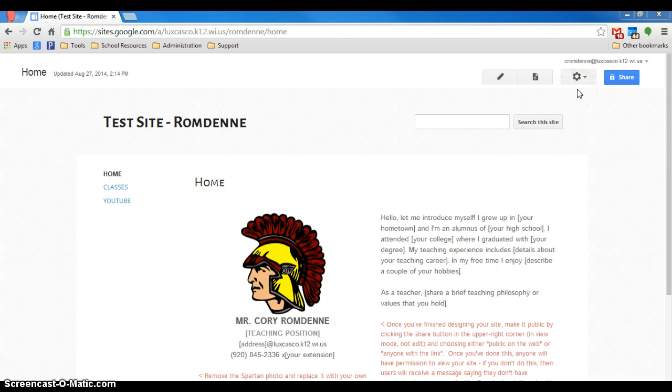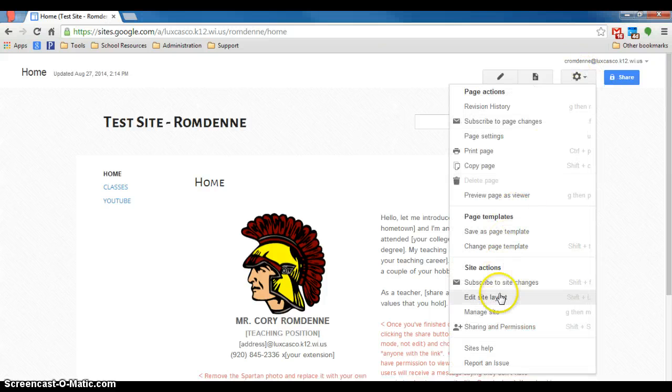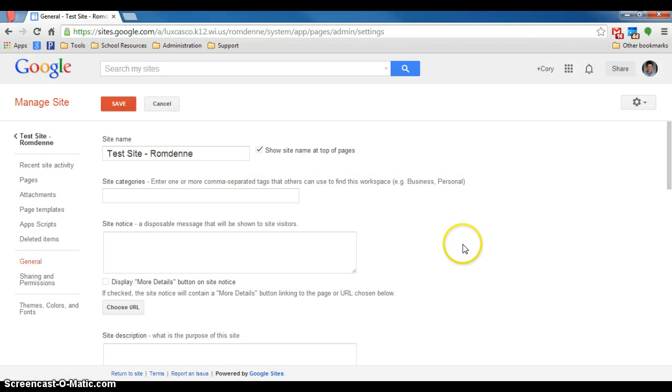So that covers most of the basics for editing each page. We're going to actually get into our site settings now. So up in the gear menu, let's open that up and go down to Manage Site. And now here you've got a ton of options for changing different settings for your site. You'll notice at the top you can change the name of your site, but one thing to be careful of is changing the name will not change the URL. So if you change your name to something completely different, the URL is still going to be the same as it was.